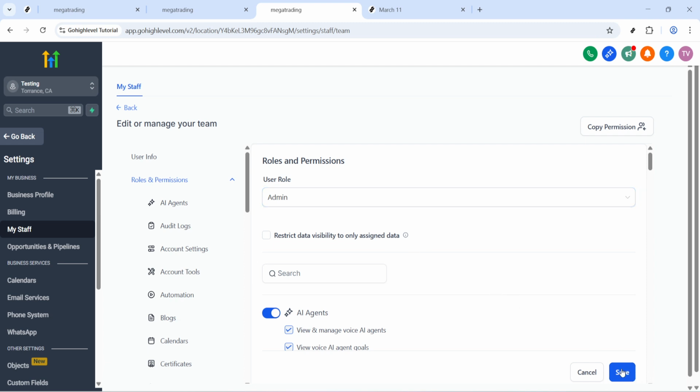GoHighLevel will create the user and send an invitation email to the address you entered. Let your client know to check their inbox, as well as spam or promotions, and to complete the invitation to set their password. If they don't receive it, you can resend the invite from the same My Staff area.